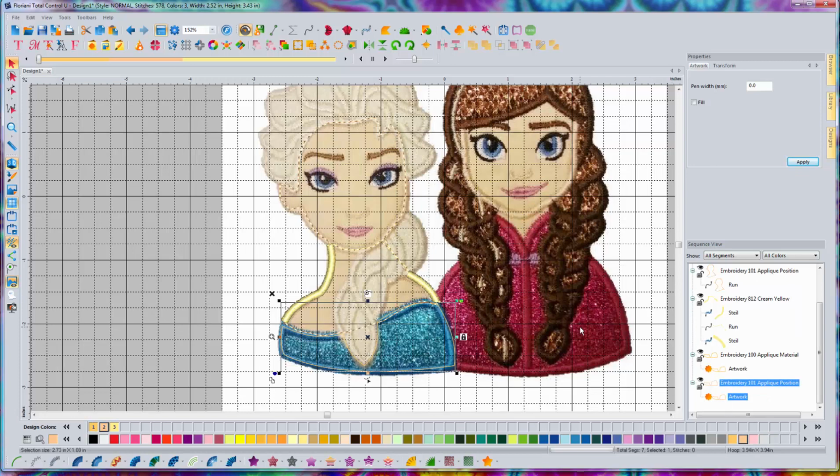Now for our top stitch, though, we don't want to have the satin stitch come down here, because this hair is going to be that top stitch for that. So we want to have just the applique material and position be this whole shape. For the satin stitch, we want it to stop there and there. So we want to cut out this little V here. We don't want the satin stitch going down here.